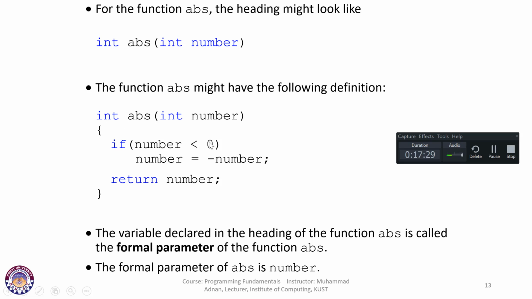If number is less than zero, assign the negative of the number. If it is less, then negative will be multiplied by negative and you will get a positive number, and then it will return it. So a negative number becomes a positive number. So absolute will always give you a positive number. This opening and closing curly brace is the body of the function.